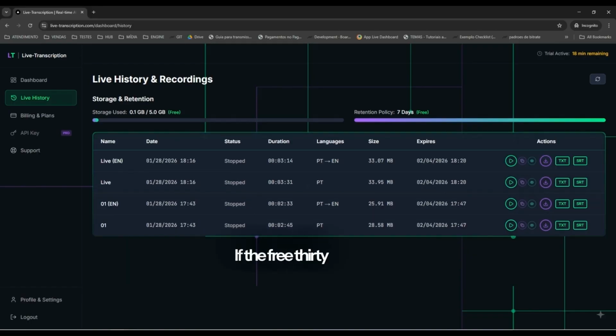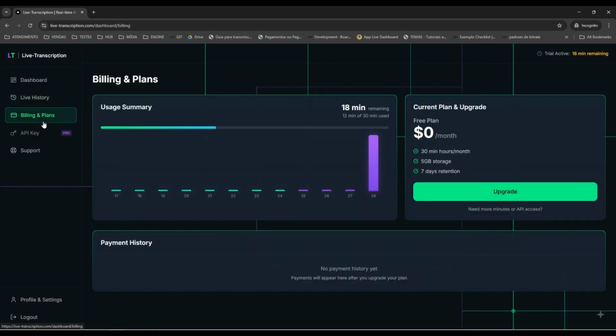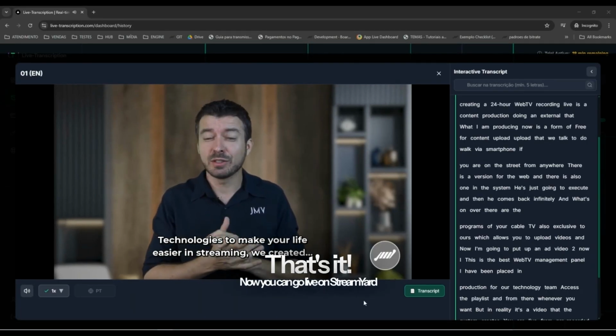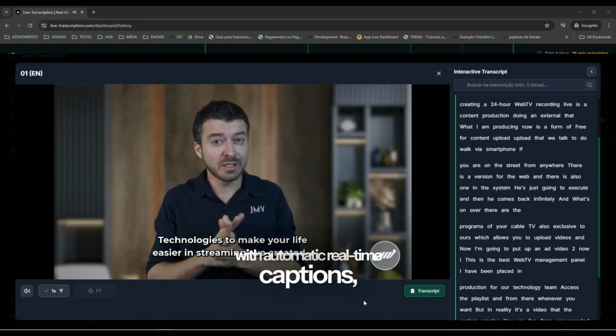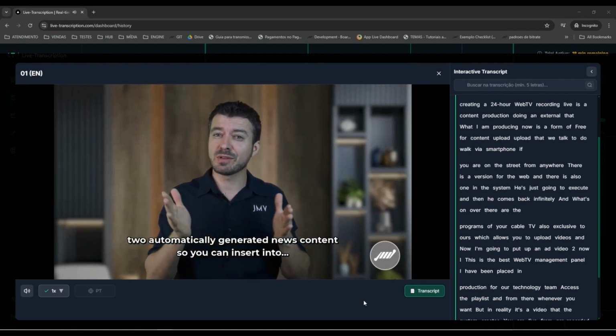If the free 30 minutes expire, you can upgrade directly on the platform by accessing the Billing and Plans menu. That's it. Now you can go live on StreamYard with automatic real-time captions, making your broadcasts more accessible and professional.